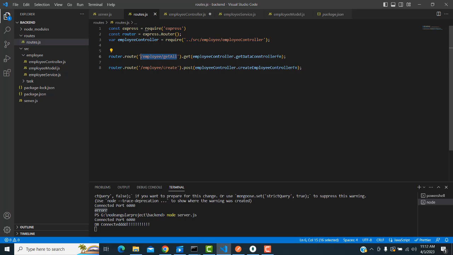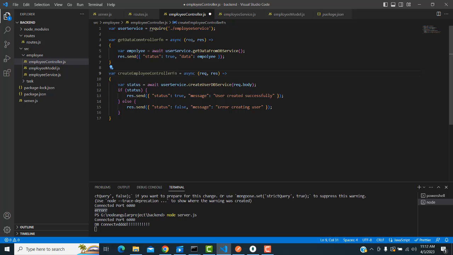When the request comes to routes slash employee get all, when you type this into Postman from your front end, it goes to the employee controller get action method. This get action method gets the request. You have to send it to the employee service. This is not a user service, it's the employee service.